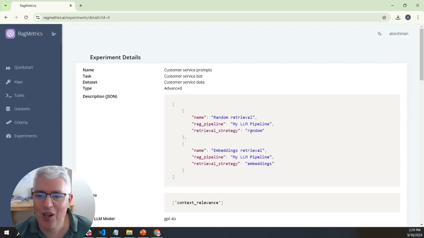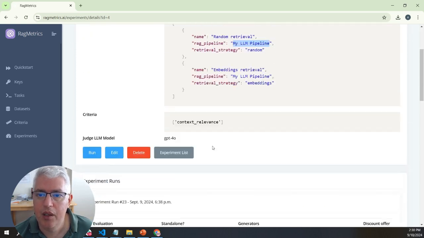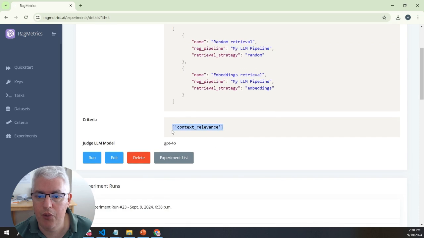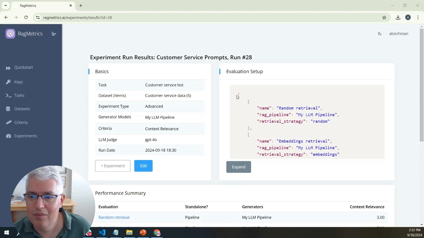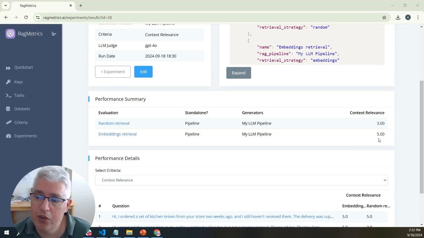So now we have our two cohorts that we just created. The first one is called random retrieval. The second one is called embeddings retrieval. They both use the same LLM pipeline. And the criteria that we want is context relevance. Let's run the experiment. We have our experiment results. The random retrieval generated a context relevance of 3 out of 5 and embeddings 5 out of 5.